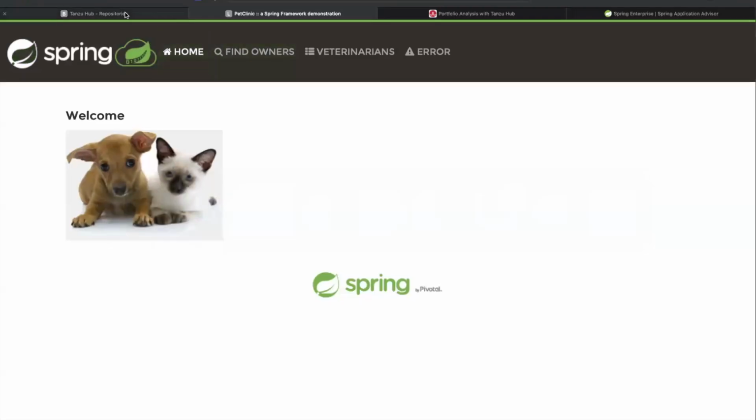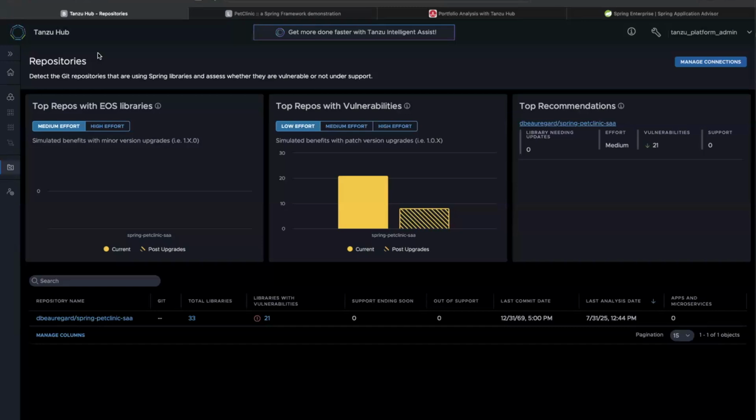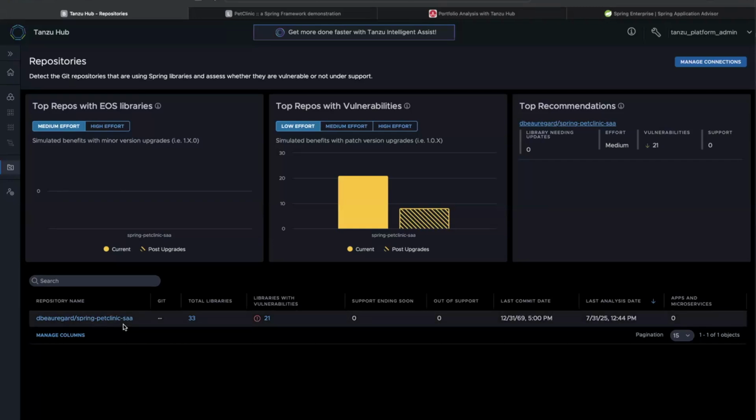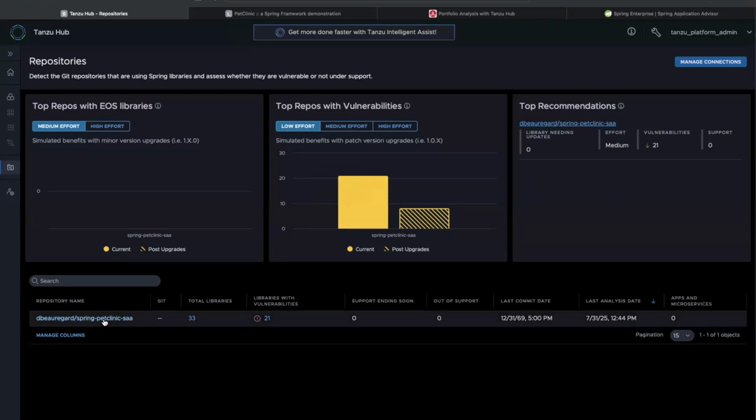And if we go and look in Tanzu Hub, we can come down to repositories. And from here, we will see all of our repositories. Repo being like a GitHub repository, so one application. In this case, I only have one application. Here we'll see a total summary of all of my applications. Because I have Spring Essentials with extended support, all of my applications have support currently. But we do have my one application with a number of vulnerabilities because I am using older unupgraded libraries, and then a number of recommendations around that.